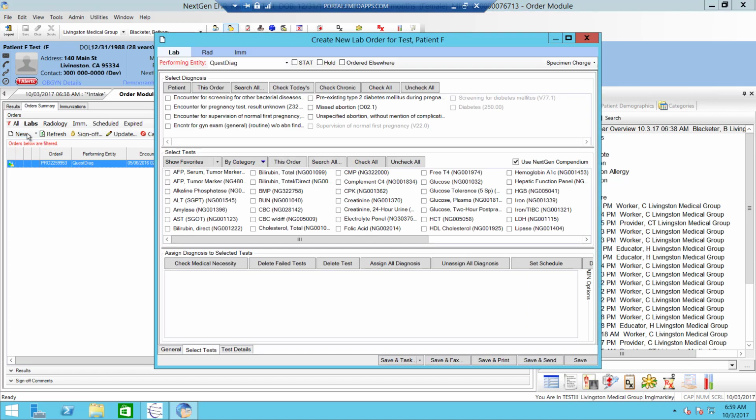Livingston Community Health is connected to a Quest interface. So whenever you order something from here, it will process through to Quest and the results will come right back into the patient's chart and you will get notified in your PAQ. Okay, so we have Quest selected at the top.